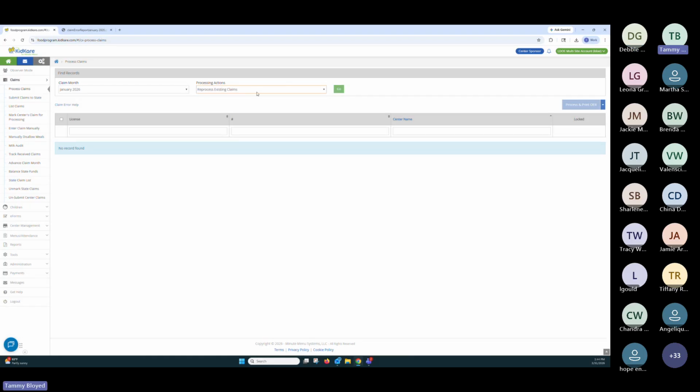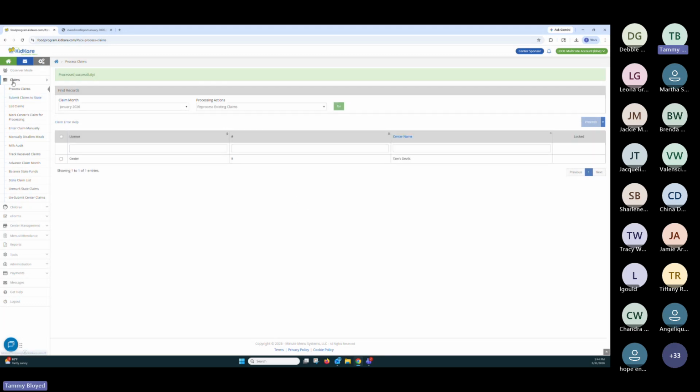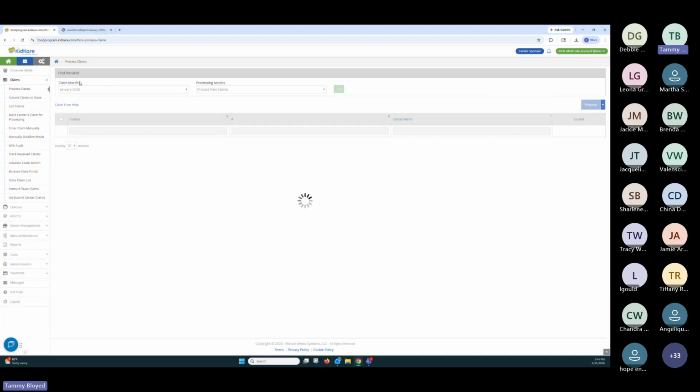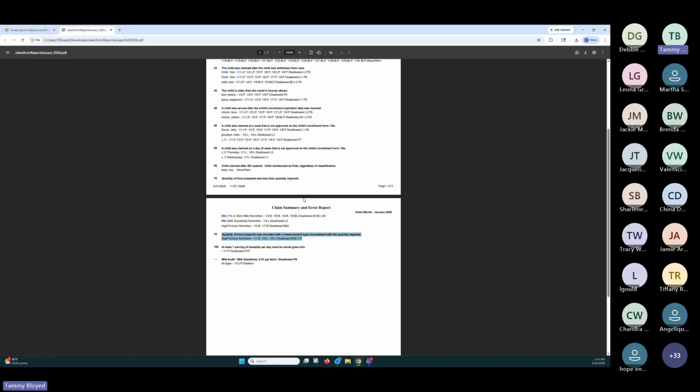For the independent single sites, it's going to be just a recalculate button on your claim. I'm in a multi-site account, so I'm going to have to reprocess. Oh, I did that wrong though. That's okay. And we didn't actually clear a lot of the errors, so most of it's still going to be there.